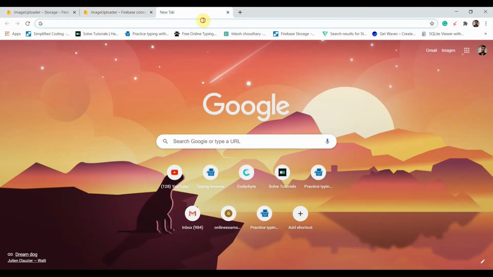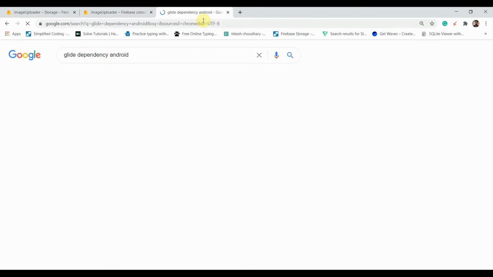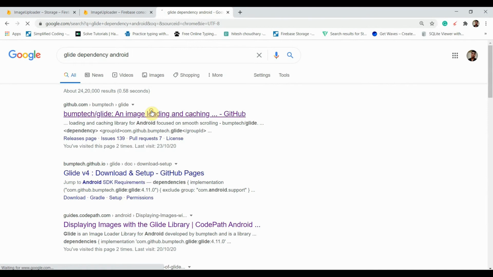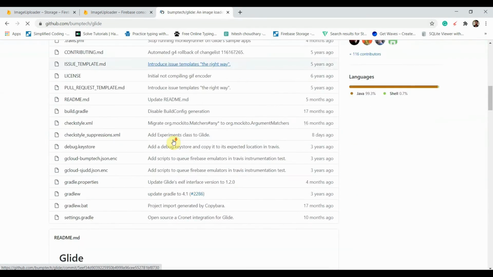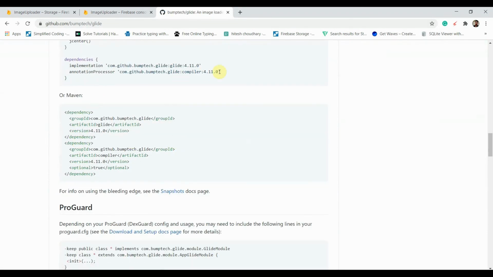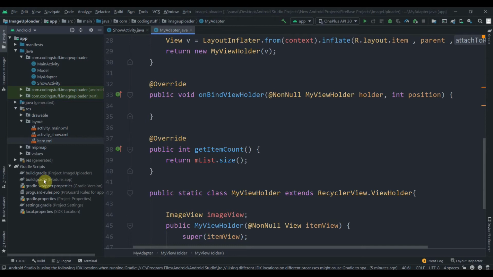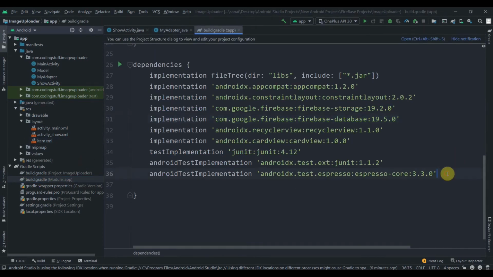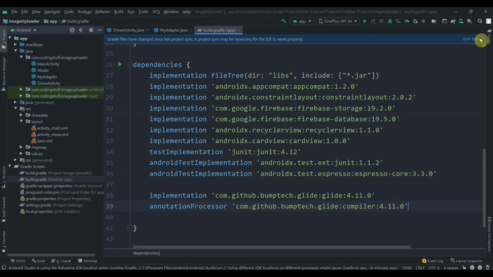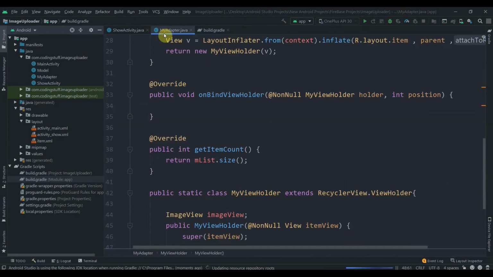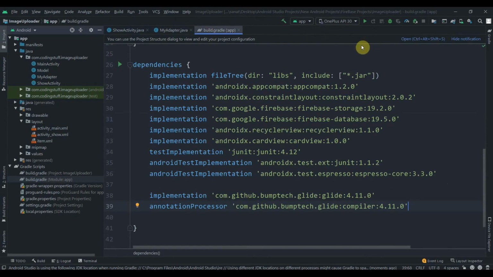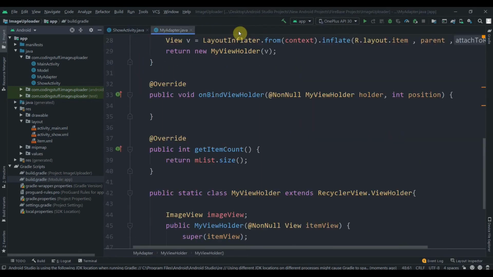So open your Google Chrome and search for Glide Android dependency, and click on the first link and copy this implementation, Control C, and I will paste it in build.gradle module app over here. So Control V and click on Sync Now. So it has been synced.